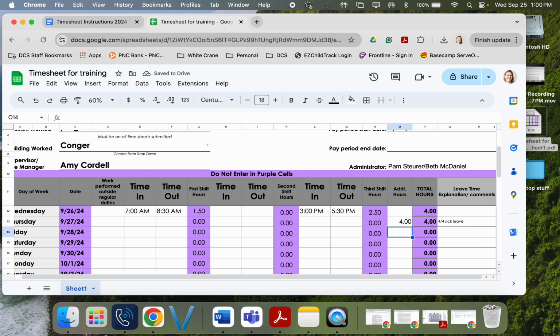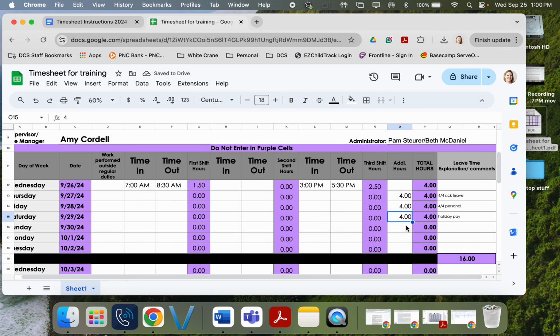Same thing if you were going to use a personal day, you've got 4 hours there. And then you would do 4 over 4 personal. Holiday is also the same. So you would use 4 and you would get holiday pay. Let's see, this came up on a Saturday, which wouldn't be a holiday, so make sure you're putting them on the correct day. We're not working on the weekends, so we would put the 4 over 4 holiday over here.